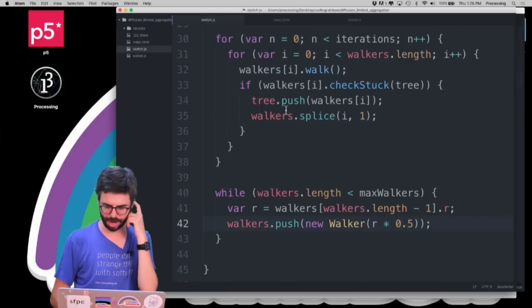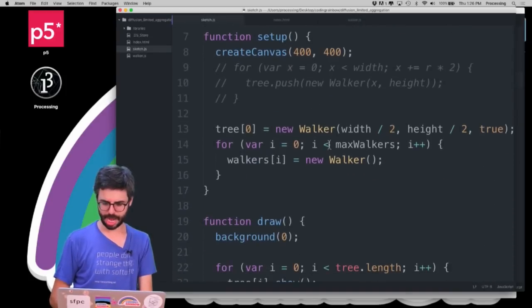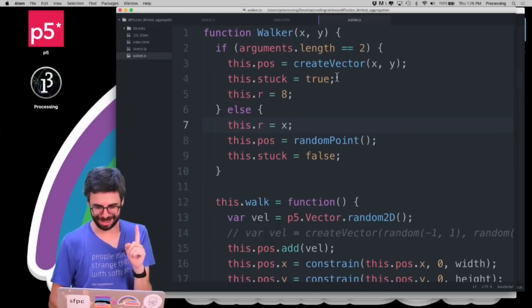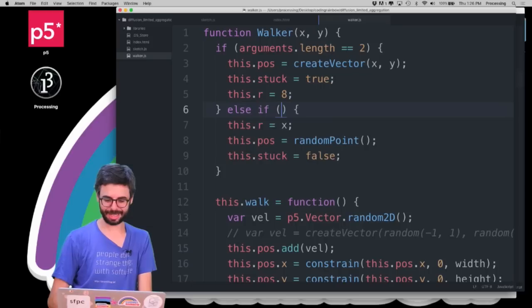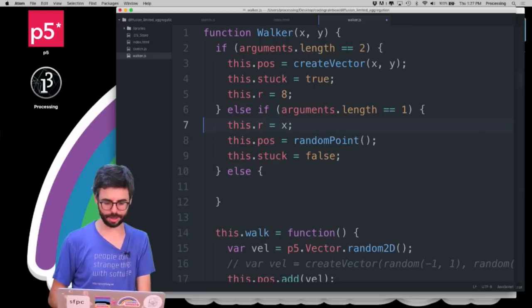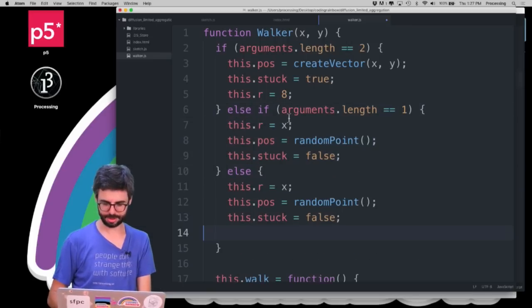Okay, so where am I making walkers? I forgot. So else if arguments.length equals 1, else now with no arguments, right? Then the position is random, the radius is 8, and stuck is false.